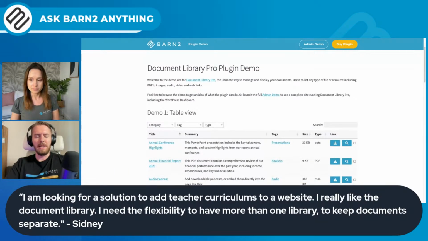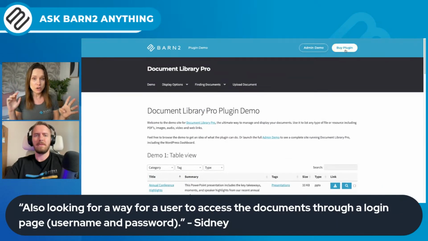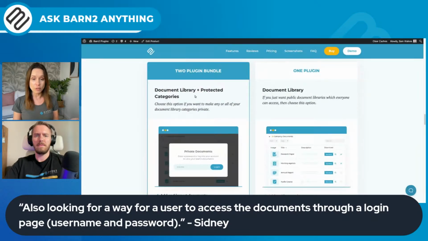So that's fine. Katie, do you think this is also a good place to mention our security plugins? Yeah, well, Sydney's next question leads us very naturally to that, which is looking for a way for a user to access the documents through a login page, username and password. So yes, when you buy Document Library Pro, we've got two columns on the pricing table where you can buy it on its own, or you can buy it with our other plugin, Password Protected Categories. And Sydney would want to buy it with Password Protected Categories because that allows you to make parts of your document library private or the whole thing.